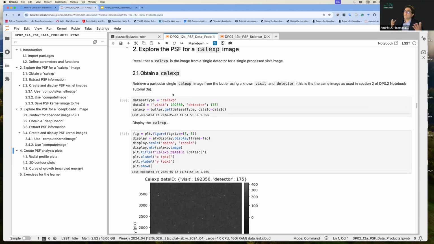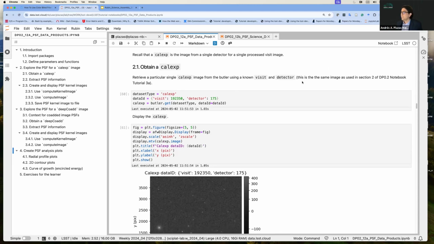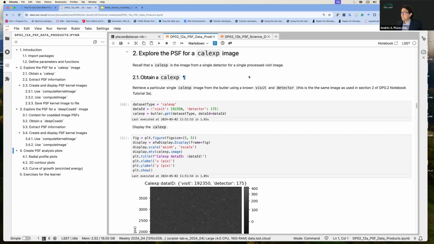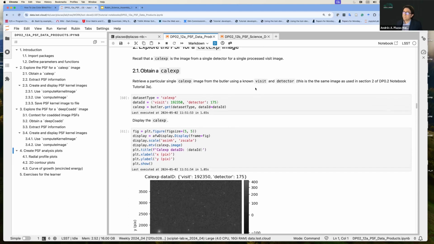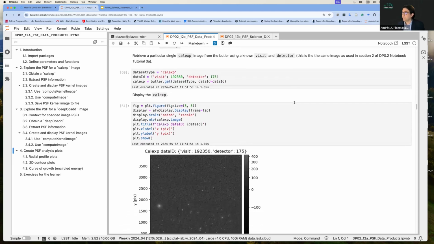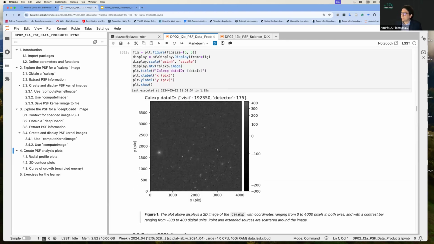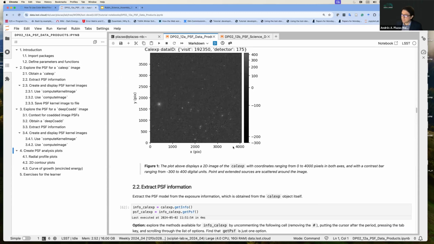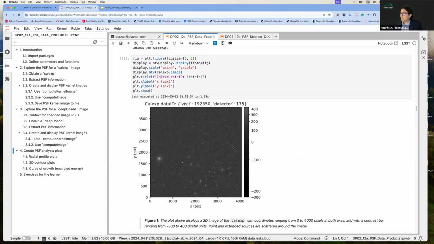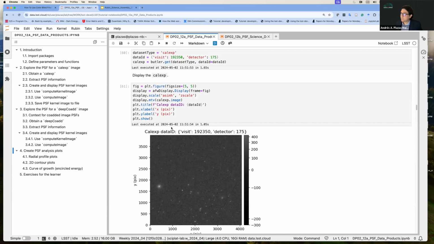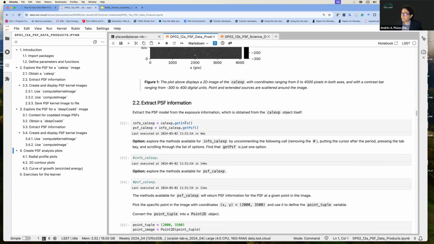So we're going to start by exploring the PSF from a single epoch image, or a calexp image, and then do a comparison with what we get from the coadd images. To get this calexp image, we need information on a visit and a particular detector, so we use that from one of the previous notebooks in DP0.2, tutorial 3A. We take a look at it to see what the scene looks like, and it looks like this. The same calexp object is going to have the information that we're going to use for the PSF.